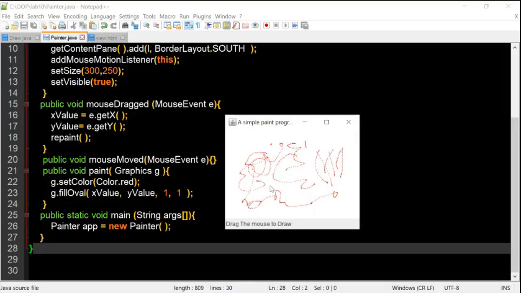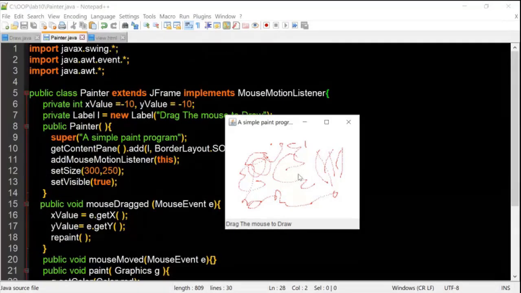Okay, so I hope you understand the concept of how you can use the paint class and how you can use the MouseMotionListener interface. And once you drag the mouse, it will draw like a freehand drawing. Okay, I hope you understand this concept.